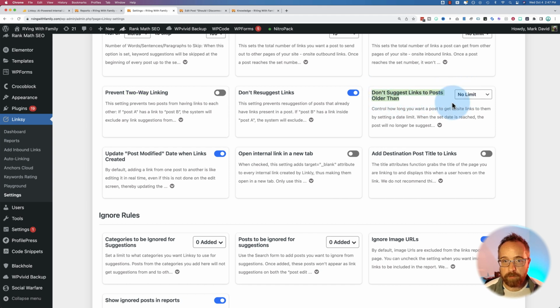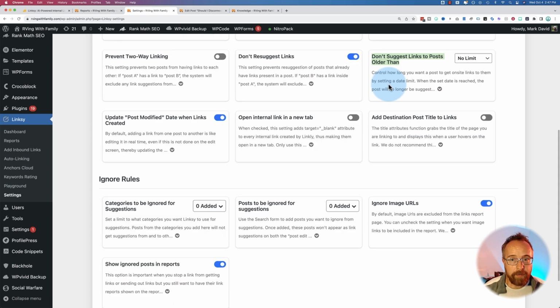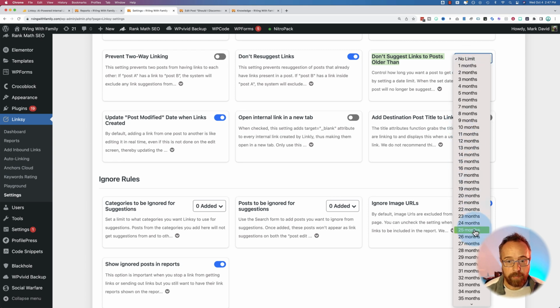I'm just going to keep no limit because it's evergreen content. So we should be able to post to older posts as well. If you don't do evergreen content, you might want to have this limited to a certain time frame.